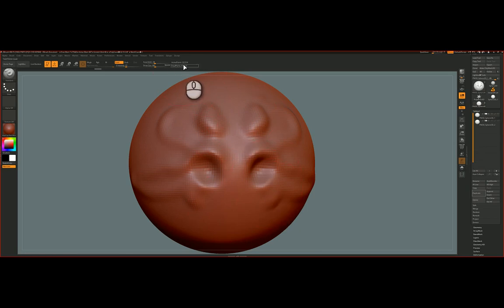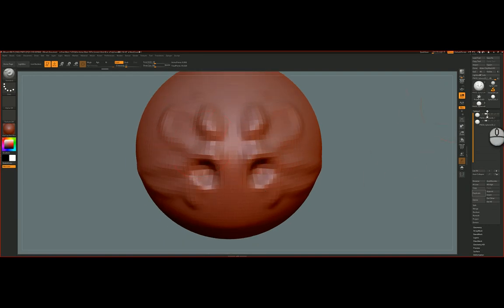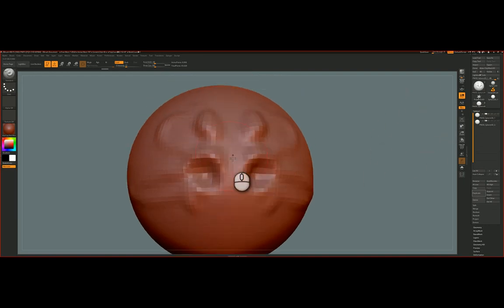So if I'm at subdivision level 2, it's at 32,000. If I shift D and go down a level, I'm at 8,000, a quarter of that. Very handy, the ability to go up and down subdivision levels. We'll get into that a little deeper, but I just wanted to explain active points and total points a little more. Okay, so we go back over now next to ZAdd, and we have M, RGB, and mRGB.